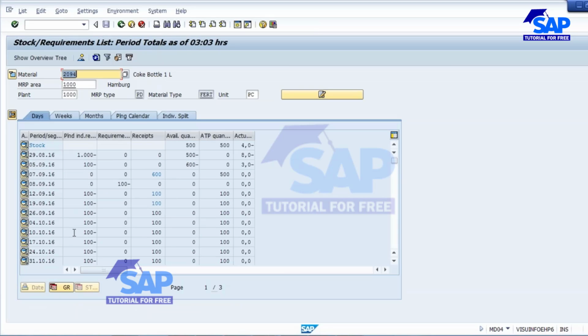If you click on that, you can see day wise. Already we entered week wise. Go to the weeks tab. Week wise it is showing. Are you able to see? First week I entered 1000. Next, all the weeks I entered 100, 100, 100, and the receipt elements are also shown over here. Planned orders. Now I want to see in the monthly format.